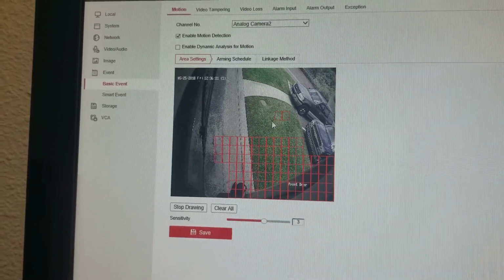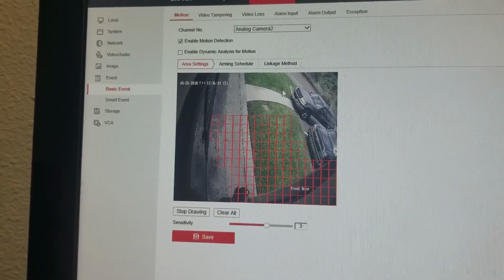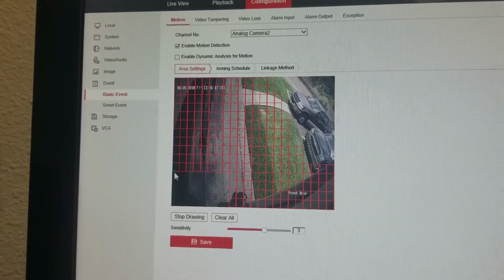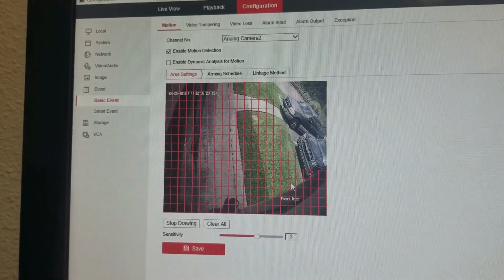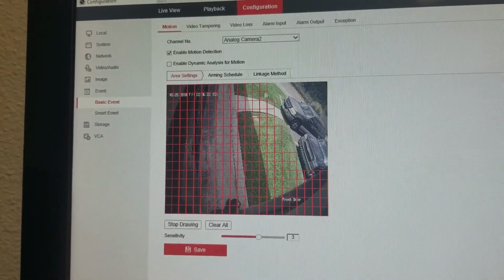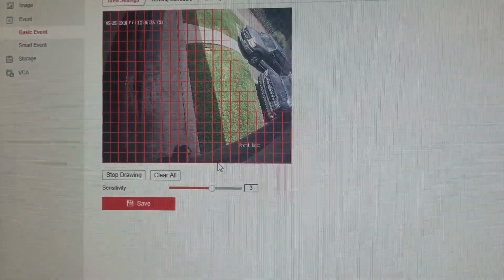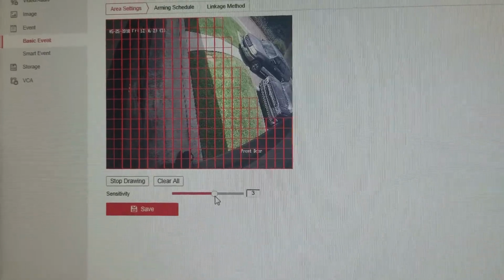and any area that has the red square, this is the area where the DVR will detect motion and trigger the camera recording. So right now all this area is going to be detected, and this area outside is going to be ignored. Next thing, you can set the sensitivity.